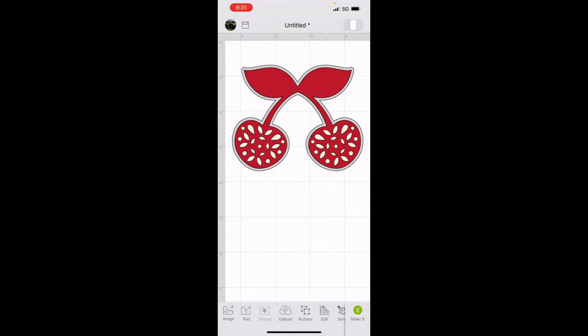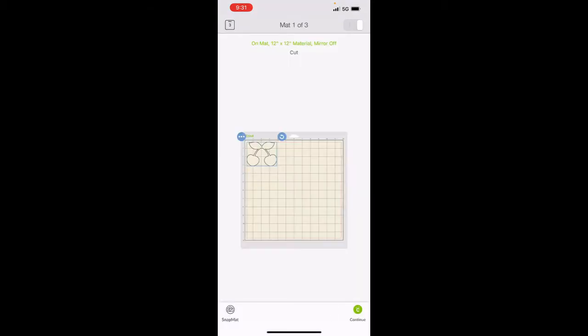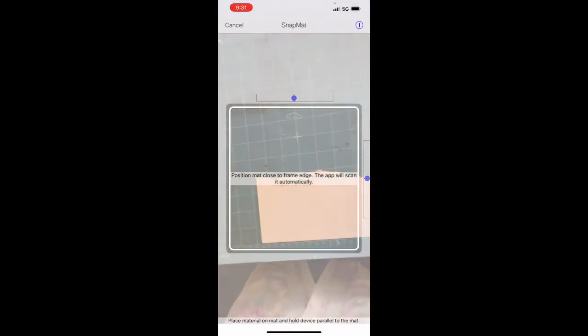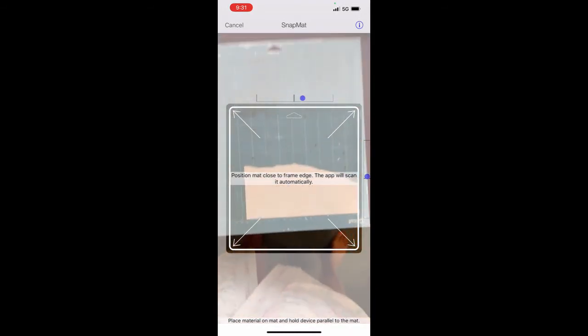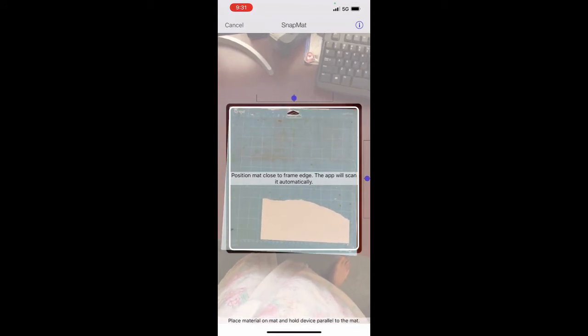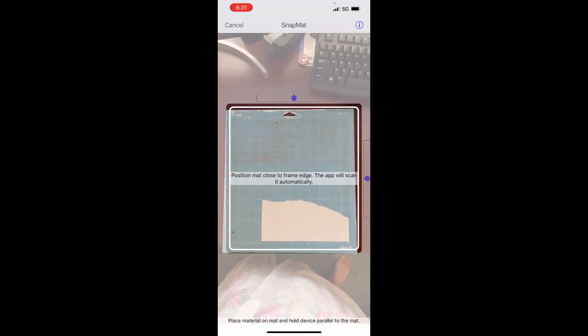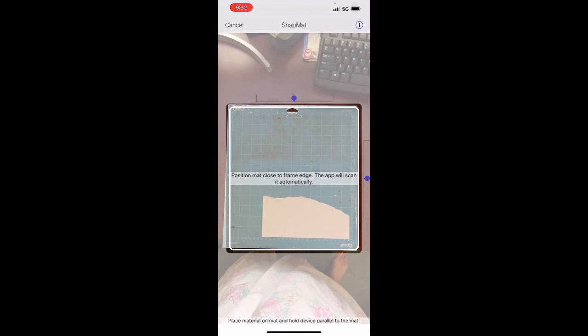So you're going to go ahead and click on Make It, and Snapmat only becomes available when you're coming to cutting your mats. So you can see in the lower left corner you have the little Snapmat icon, and I wanted to see if I can get these little cherries to fit. So I'm going to click on that, and as I stand up here, you can see that I have my mat here, and you can probably see my foot sticking out, that you're going to try to center over the mat and get a picture of it.